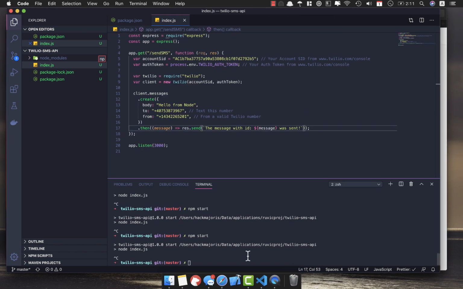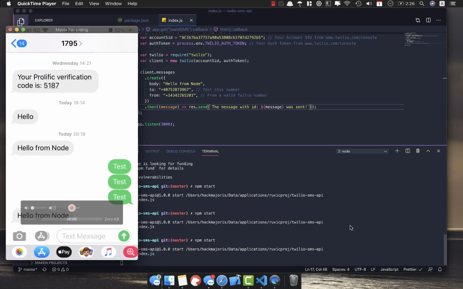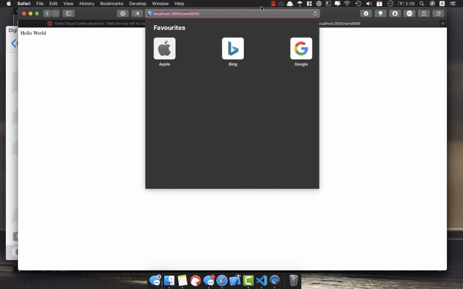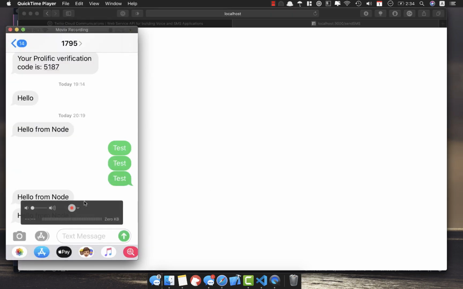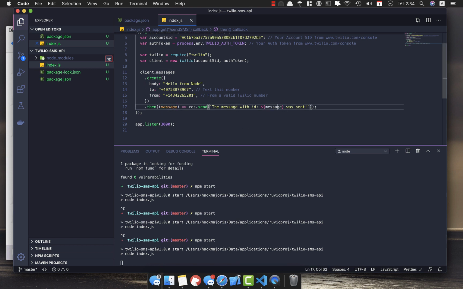Remove this one. Let's restart the server, and let's open the message app again, and let's go and press again. Okay, the message with ID was sent, and if I look back on the phone, I receive another message, hello from Node. Here is a little bit different, because we have to specify a message dot, or just let's try to use JSON stringify.